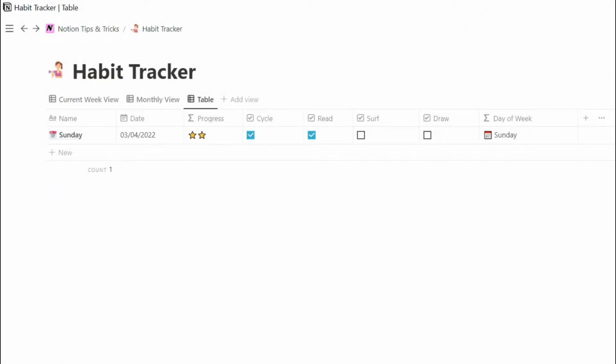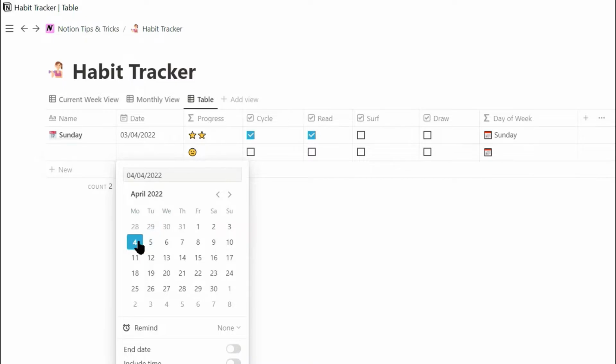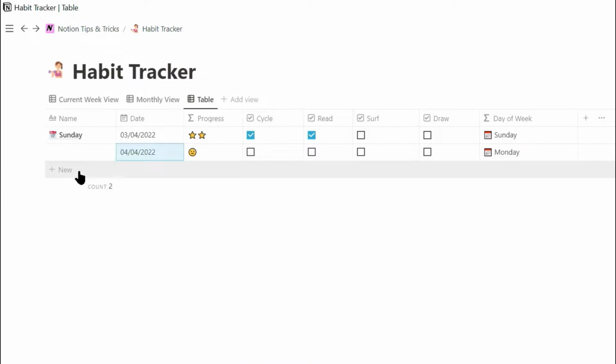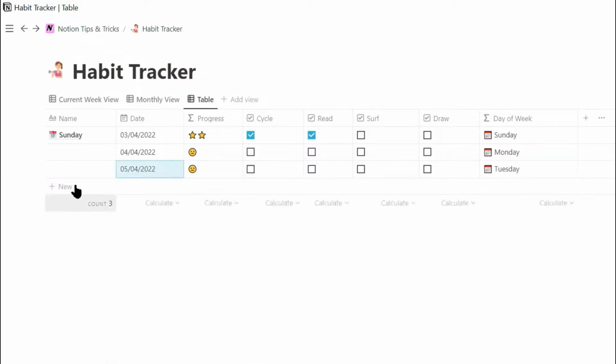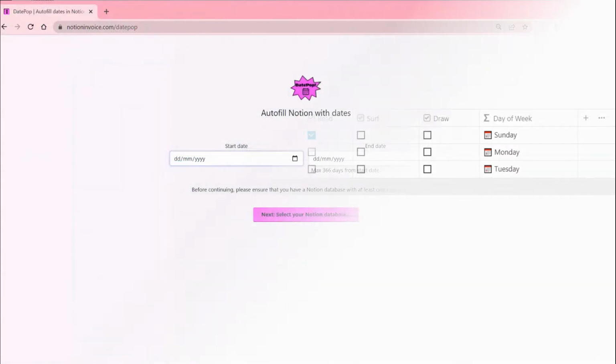So, as an example, here is my Notion Habit Tracker database. And currently, to add a range of dates, I have to manually enter each day individually, like this. But with DatePop, you can add up to a year's worth of dates in just a few clicks. Let me show you how.